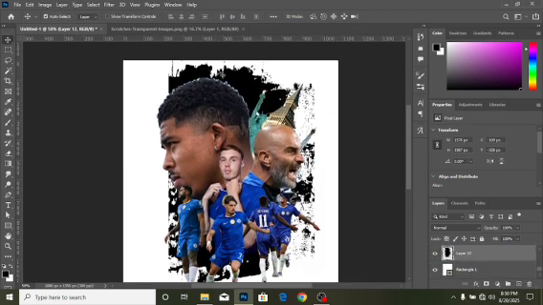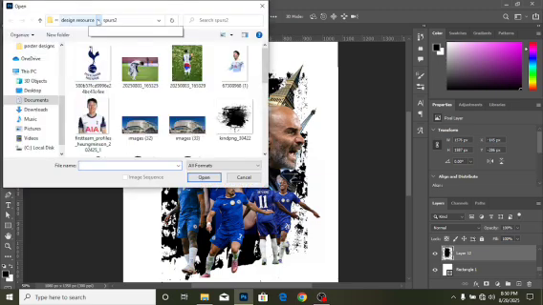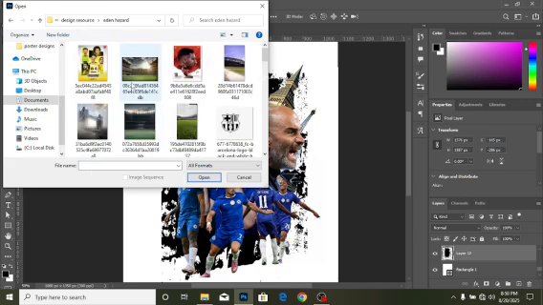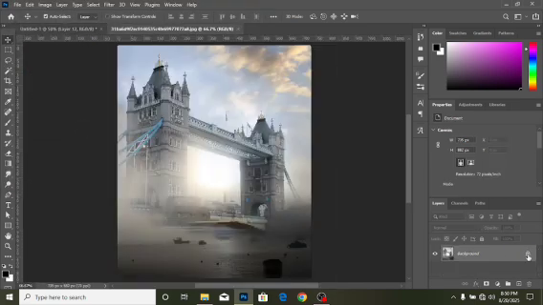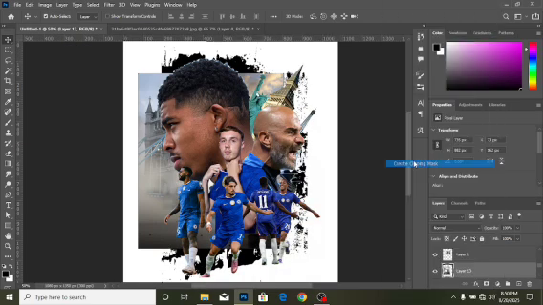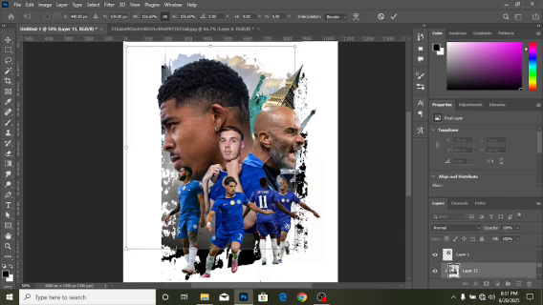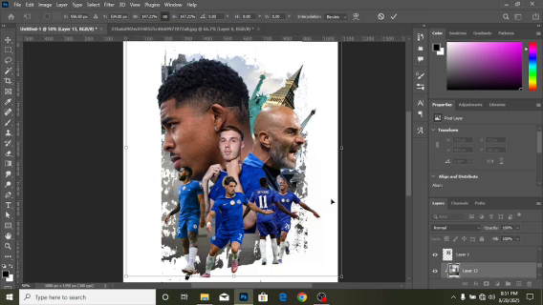I'll make sure this is beneath all of the other pictures that I already have, but that black actually looks too dull, so I'm going to add an image to it just to give it more life. I'll be going with this picture that has the London Bridge. So I'm going to drag this and place it on top of our scratch effect, and create a clipping mask. Make sure the picture is filling every bit of scratch that we have.